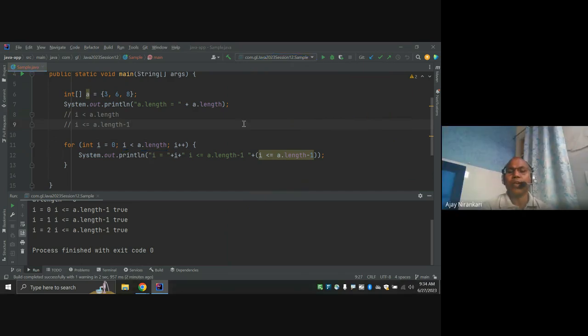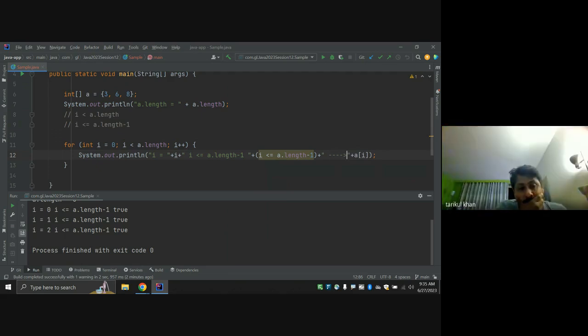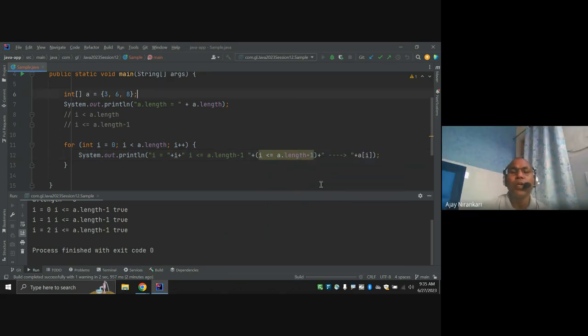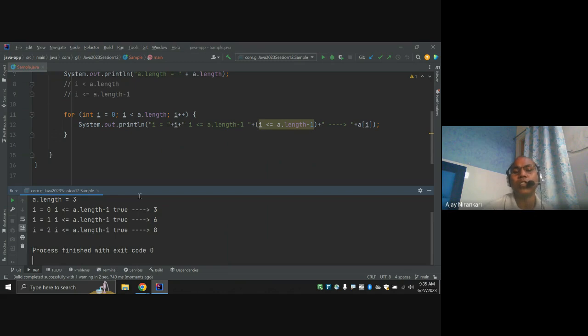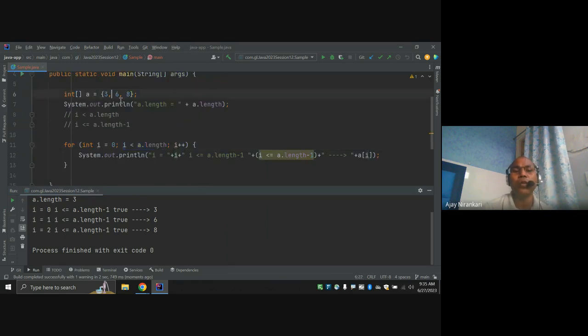So, is it clear? If you write here again, what is the value? Like a of I, right? Whenever you are reading the value, you are getting the value as well. Please remember, whenever you are running the loop, ensure that the condition is true only for positions 0, 1, 2.